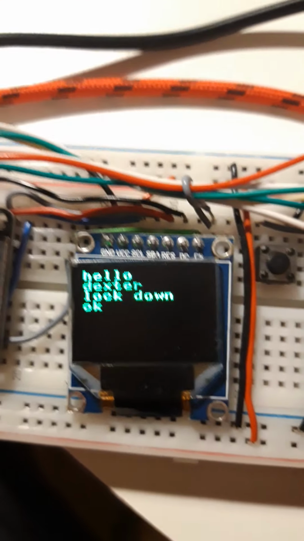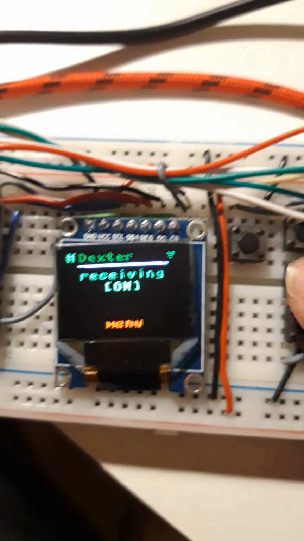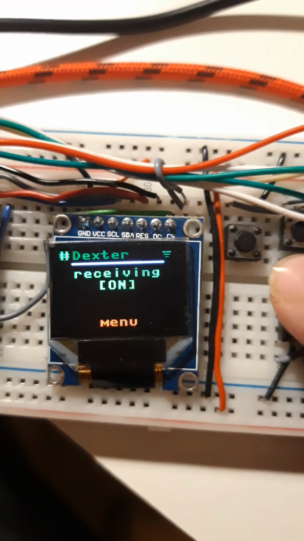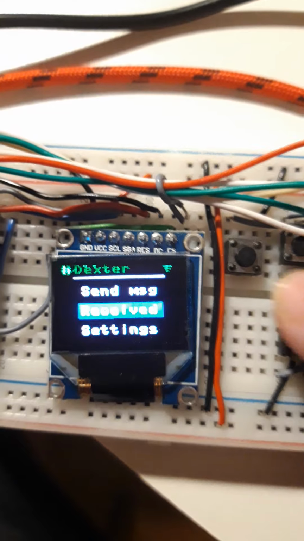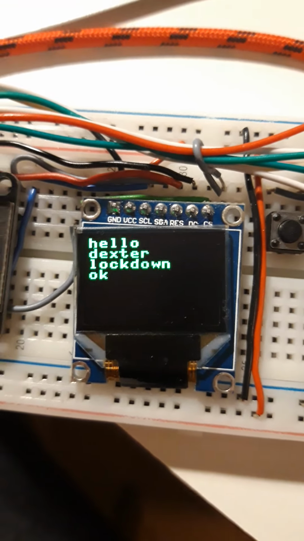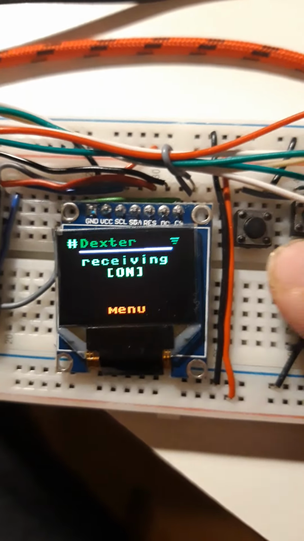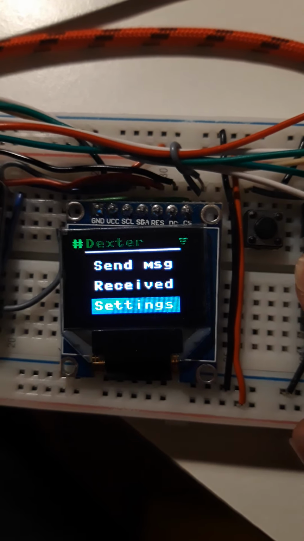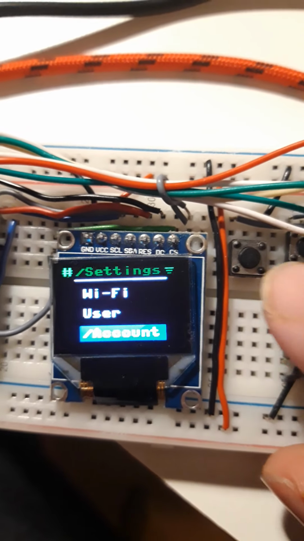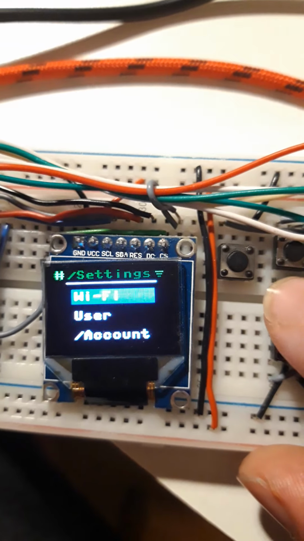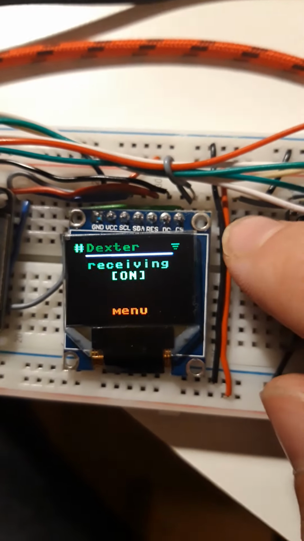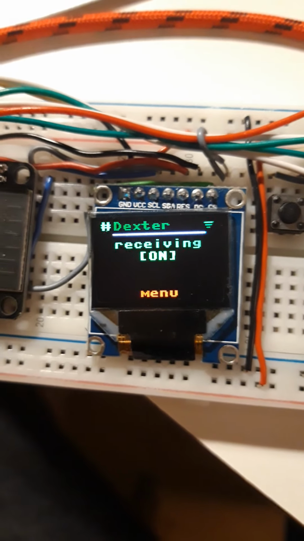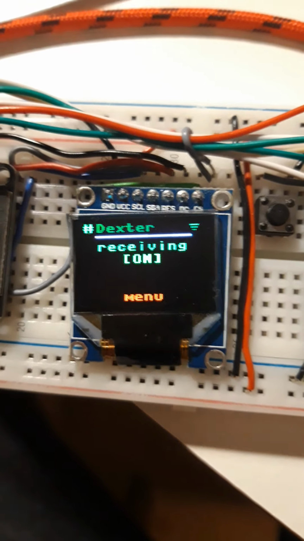And let's say he accidentally got out of this. So we can go into the menu and go received, and he can see what he received. In the menu, he can also go into settings and change the account, change the username, all these things. Actually, I also made a little game, but I did not include it. Well, I guess it was a little wasted time, but it was fun. Anyways, so this is the whole point of this.